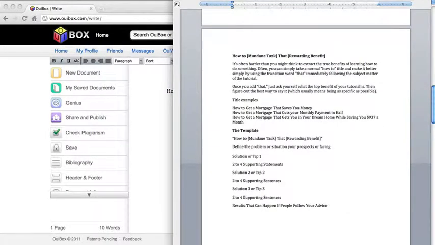So all templates will have a title that fits this criteria, and it will have some type of fill in the blank. For this one, it's how to perform this mundane task and reach this rewarding benefit. So you have to plug in these things. For example, how to get a mortgage. Mortgage is a mundane task, and then the reward is that it saves you a lot of money. How to get a mortgage that cuts your monthly payment in half. How to get a mortgage that gets you in your dream home while saving you $937 a month. That's the type of title we're looking for with this template.